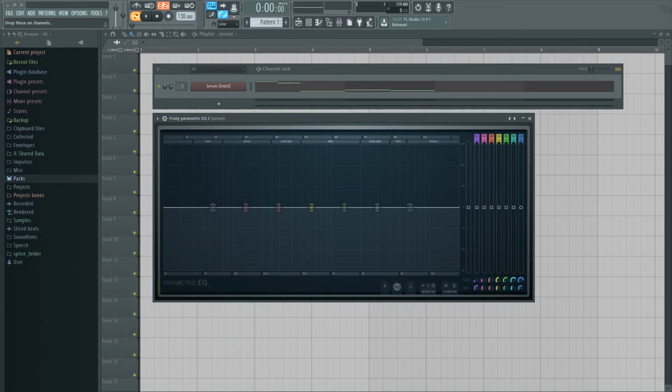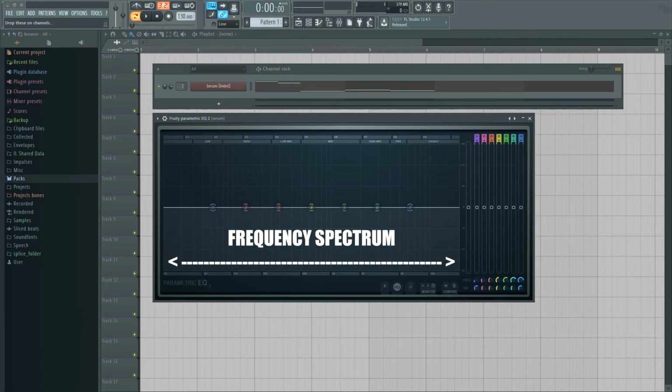The key to equalizing is in the frequency, and the idea is simple. You want to equalize all of the sounds in your mix so that they occupy different frequency ranges. When sounds occupy the same space on the frequency spectrum, they fight with each other and it muddies up the mix. This is generally not ideal.